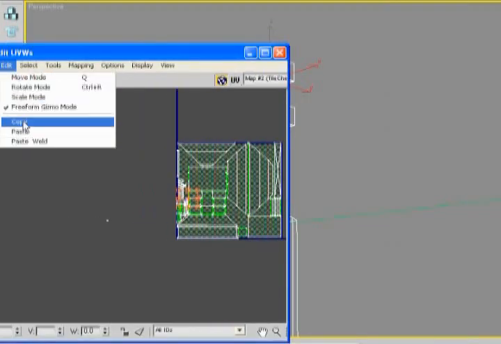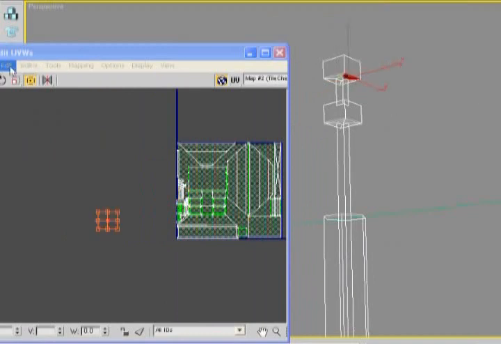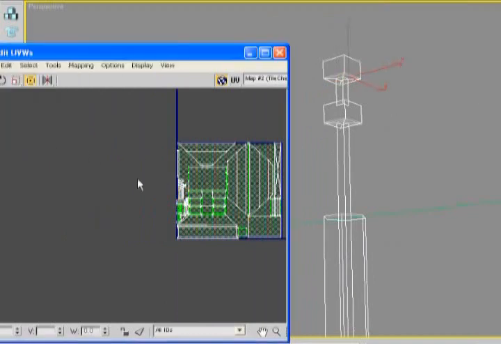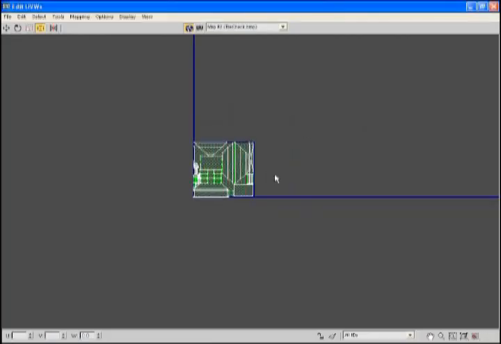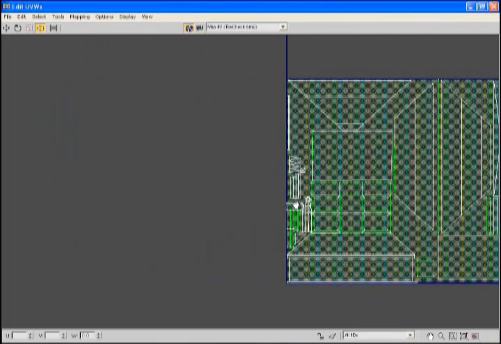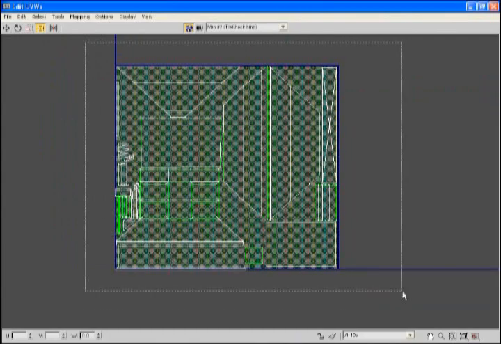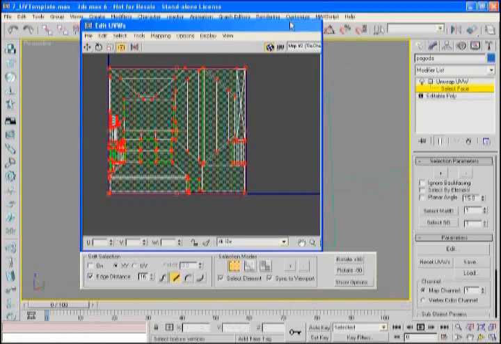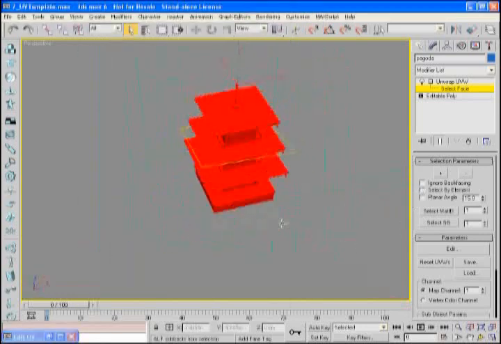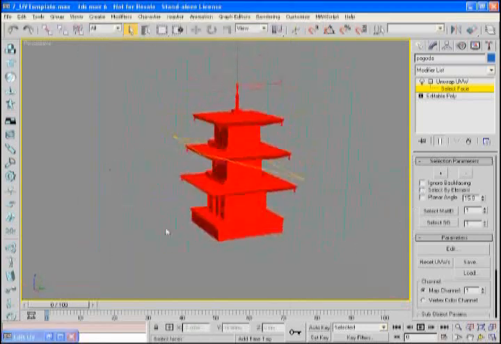So I will go ahead and select that poly and do a paste weld on it. And looks like I'm all set. Nothing free floating, looks good. Yep, I'm looking all right.